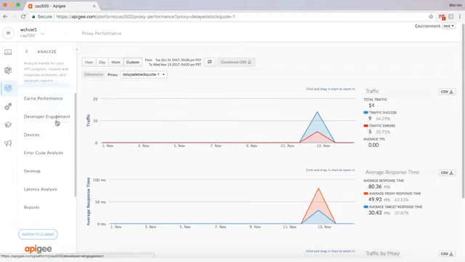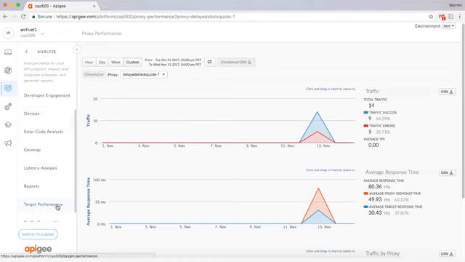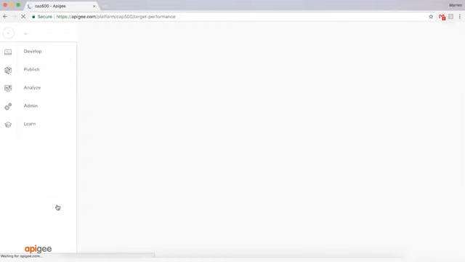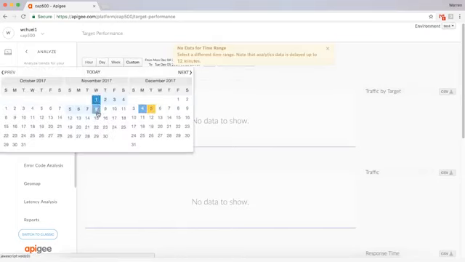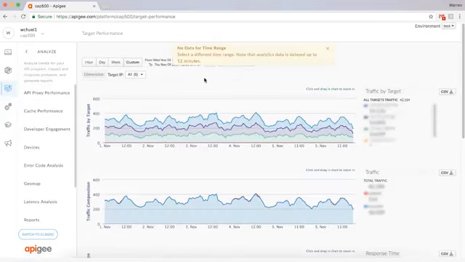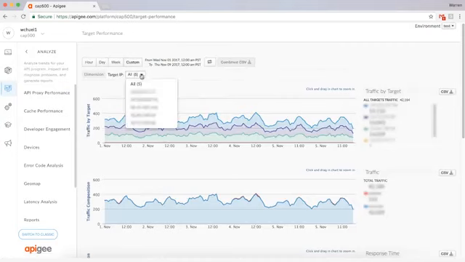Let's say that, instead of the API proxy performance, you want to view the target performance. You can also do this via the target performance page. From here, you can view the traffic and success error rates by target IP. And you can also adjust the duration or drill down into a specific target in the same way mentioned previously.